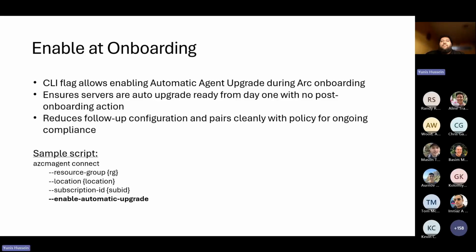So this isn't necessarily specifically for at scale enablement, but can absolutely be used for that as well. We've introduced a CLI flag, which will allow you to enable automatic agent upgrade during onboarding. You would just add the enable automatic upgrade flag to the azcmagent connect command. Once the machine onboards successfully, it would also be enabled for automatic agent upgrade. The amazing thing about this is that it can be done on a per server basis.